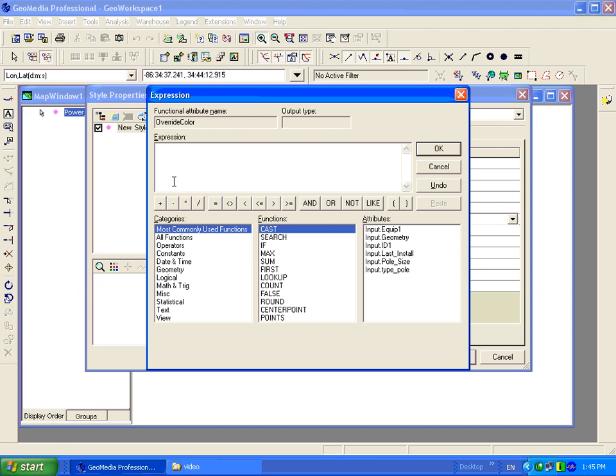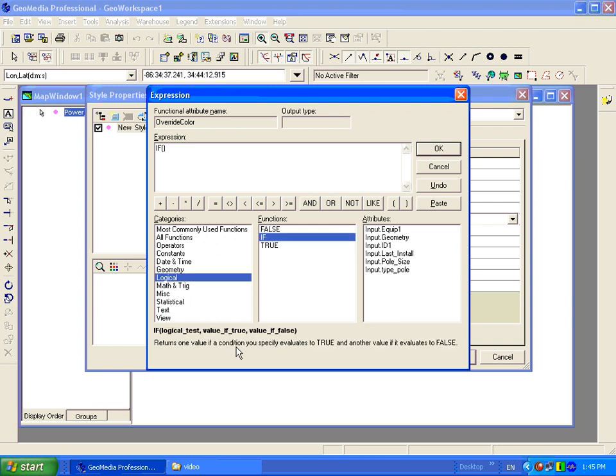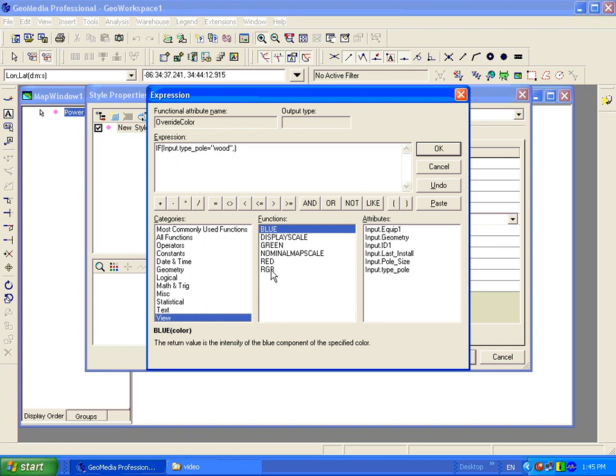So I'm going to clear what I have in the field, and what we're going to use is an if statement. So let's go to Logical for our categories, double click on if, and we see the syntax at the bottom, and we'll say if the pole type, which is a text field, so you can tell this is text by looking at the bottom, is equal to wood, comma, then the RGB value. Let's look under View, and you can click on RGB and you can see the syntax for RGB. Then the RGB value should be 182, comma, 130, comma, 17.